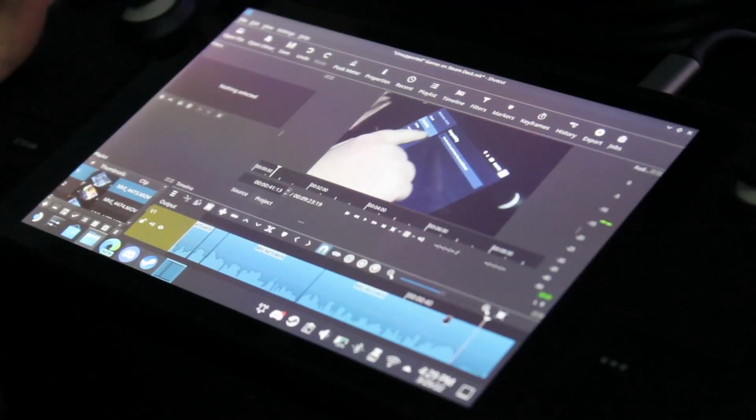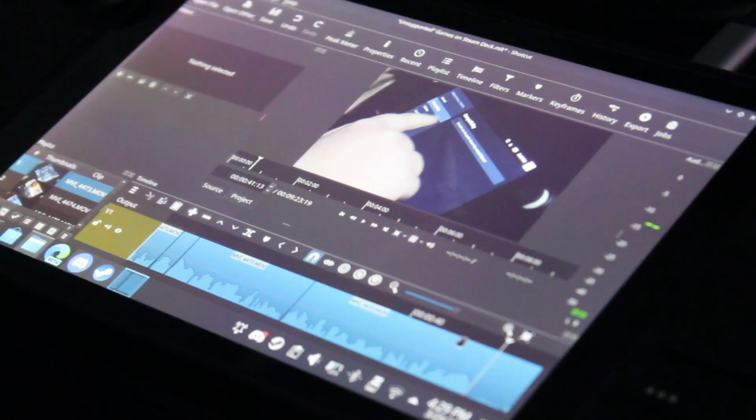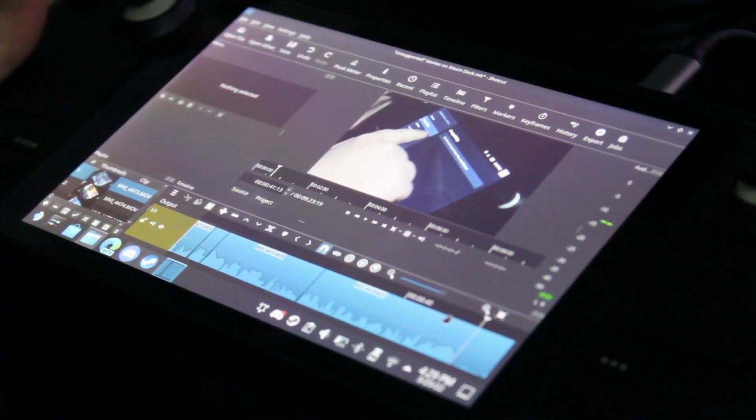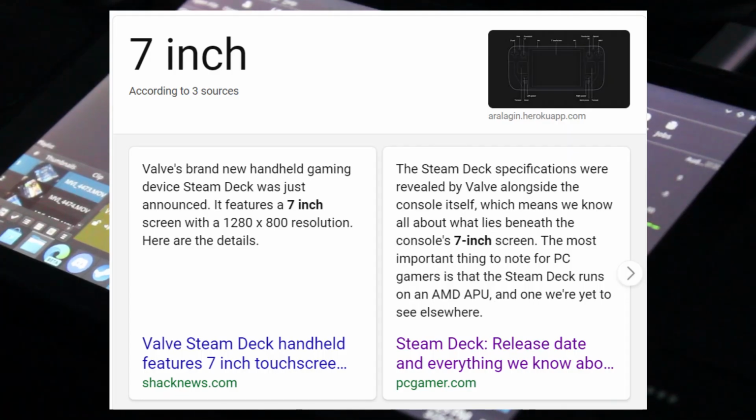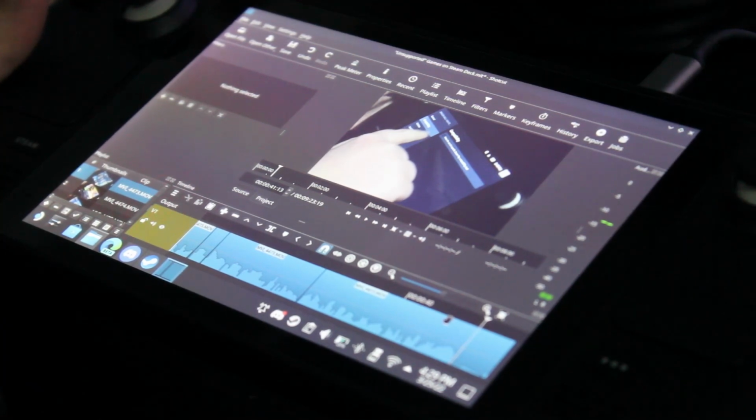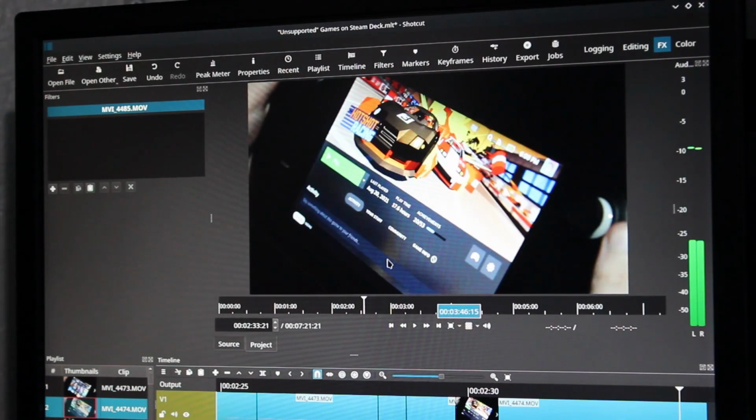So I decided to edit on the actual screen itself, and it is pain. I mean, it is doable. If you absolutely have to rely on an 8-inch screen to edit on, then it is possible, and the Steam Deck is actually handling it pretty well, but definitely use an external display if you want to get anything done or not cry. And here's me actually editing it.